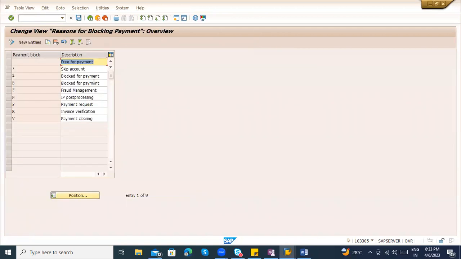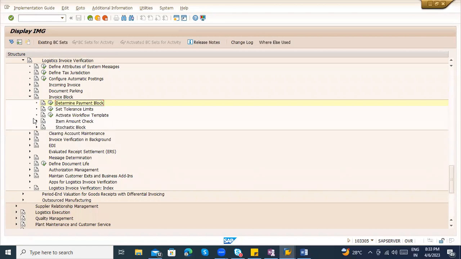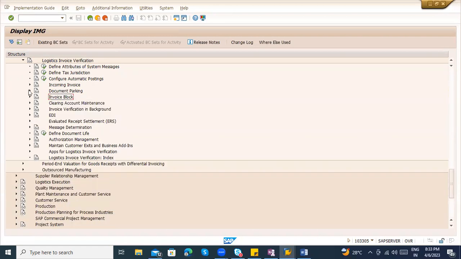So these are payment blocks, which I said, right? The block for payment and everything. And there is one more which is there, double invoice check. I'll tell you where it is, the invoice check.